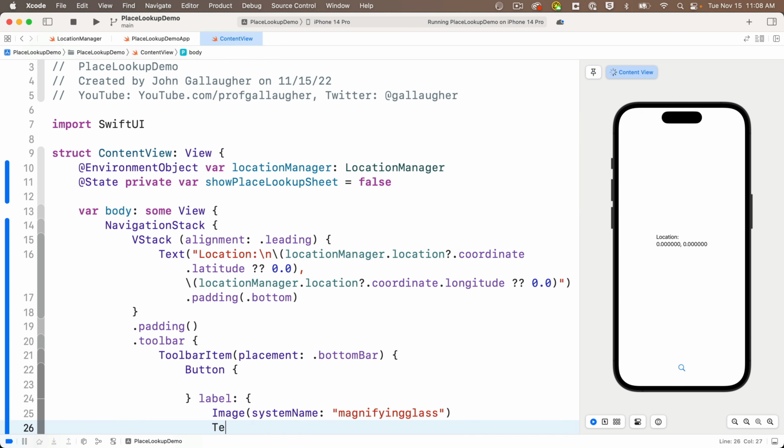And I'll add a text view below this, passing in the string "Lookup Place". And I am ready to add an action for this. I'll just add the action showPlaceLookupSheet.toggle. And then I can add the sheet just below the third to last curly in the struct.